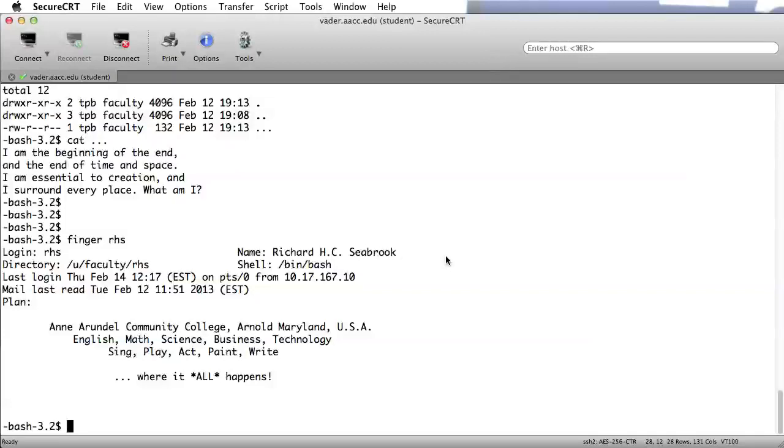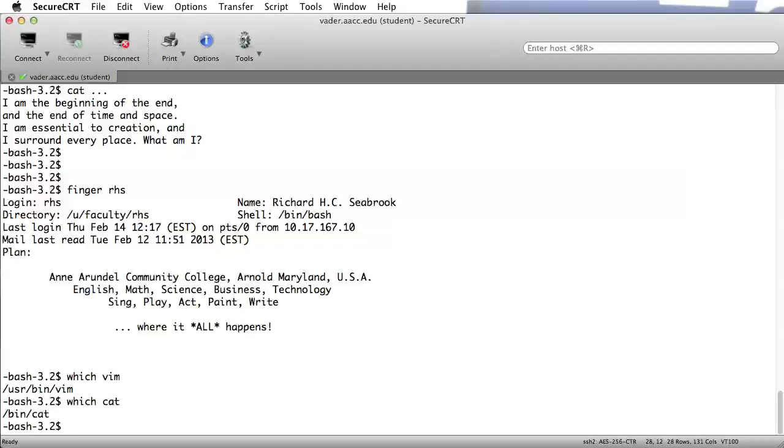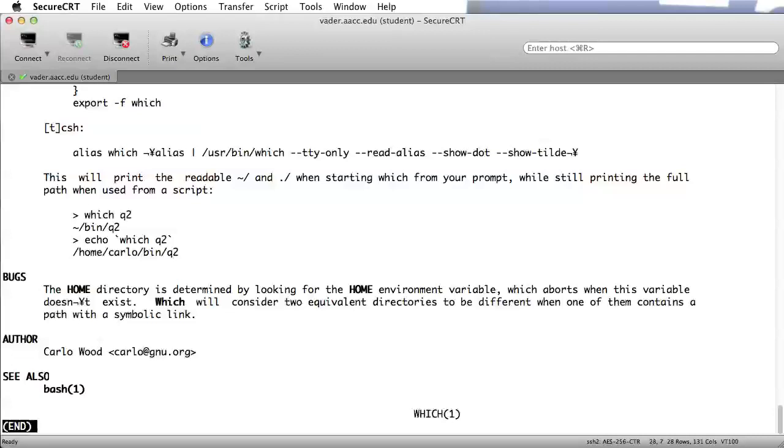All right, number 4. On the class system vader.aacc.edu, who is credited for being the author of the utility which? So you can use which to find out the location of different utilities. If you don't know something about a utility, one way to find out is to use the man pages. If I type man which and hit enter, it usually displays author information toward the end of the file. And here you can see author Carlo Wood.